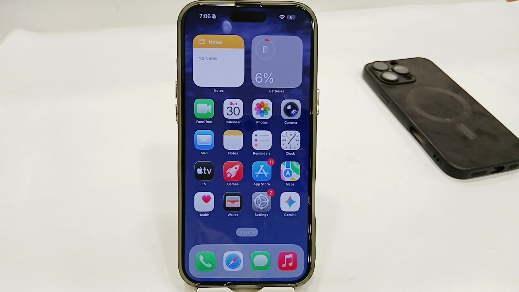Hey guys, today I'm going to tell you how to fix Instagram chat delete option not showing. If you're using Instagram and you're trying to delete any chat from your Instagram, but you're facing the issue that your delete option is not showing, let's see how you can fix that issue.